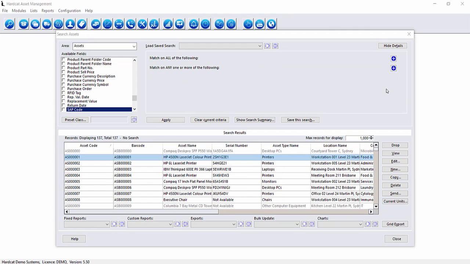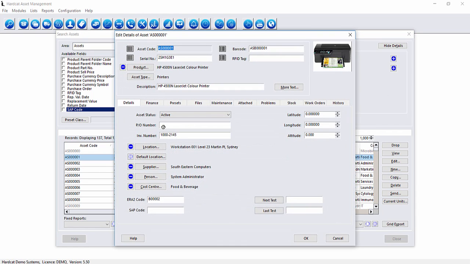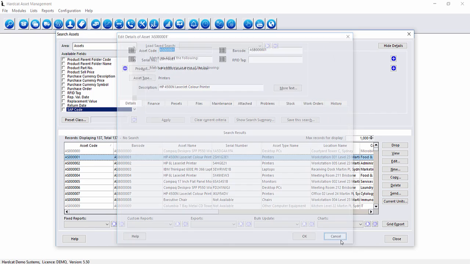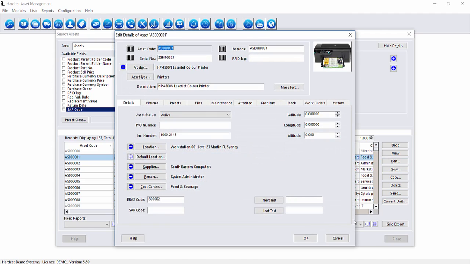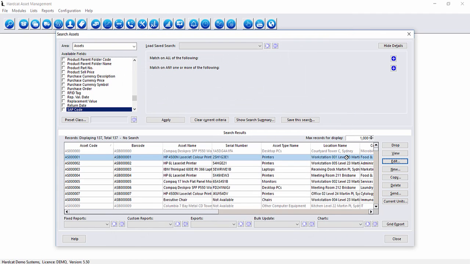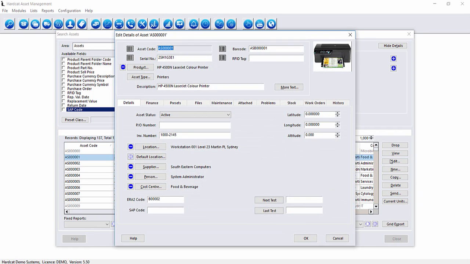There are 3 ways to edit an asset in the Search Asset screen. The first way is to double-click on the record to open up that asset to view and edit. The second way is to select that record and click the Edit button. And the third way is to select it and use the Alt key and the letter E on your keyboard to bring up the Asset Edit screen.